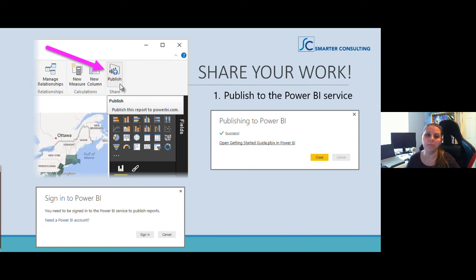You can put it in SharePoint. You can put it on your desktop. You can do whatever you want with it. And that PBIX file can be opened and changed in any Power BI Desktop application.